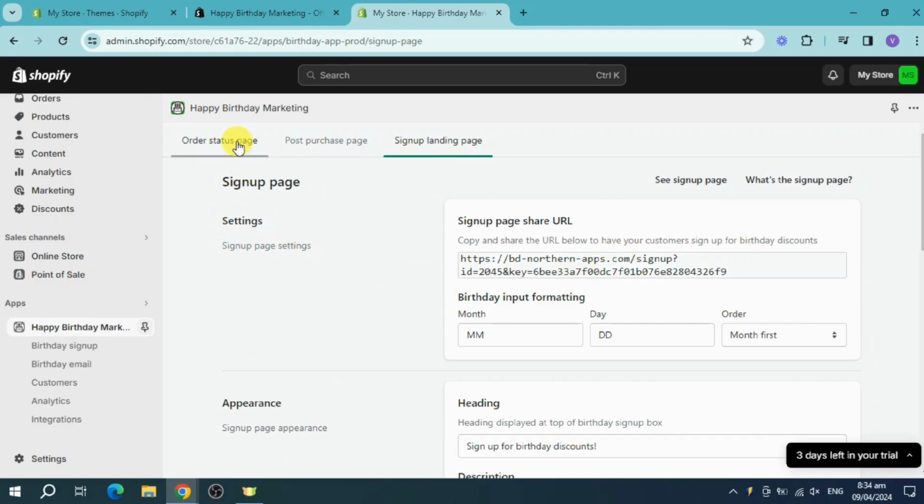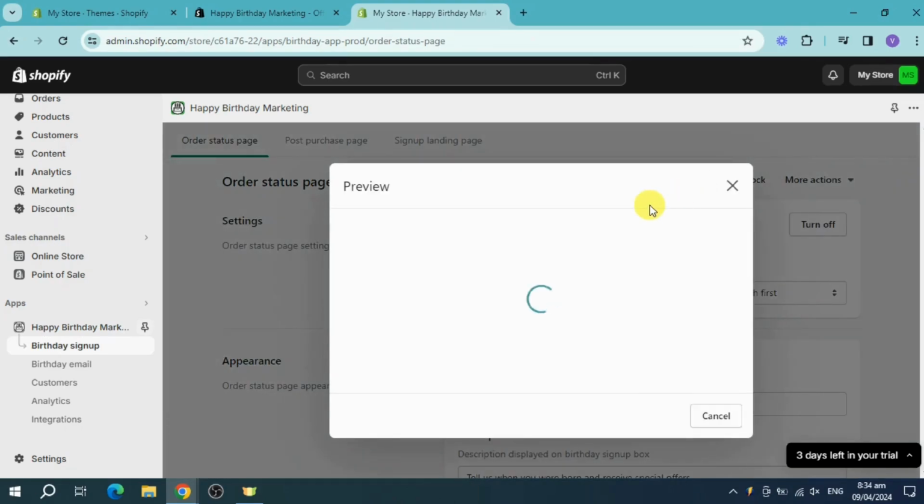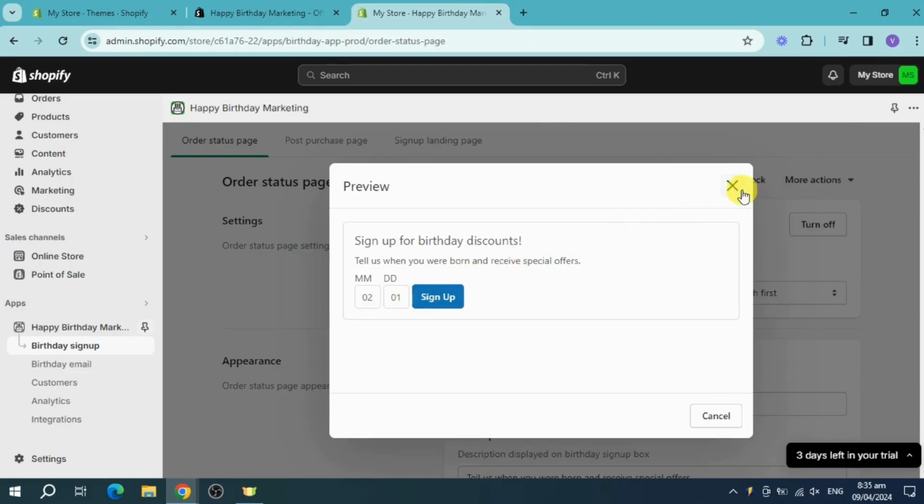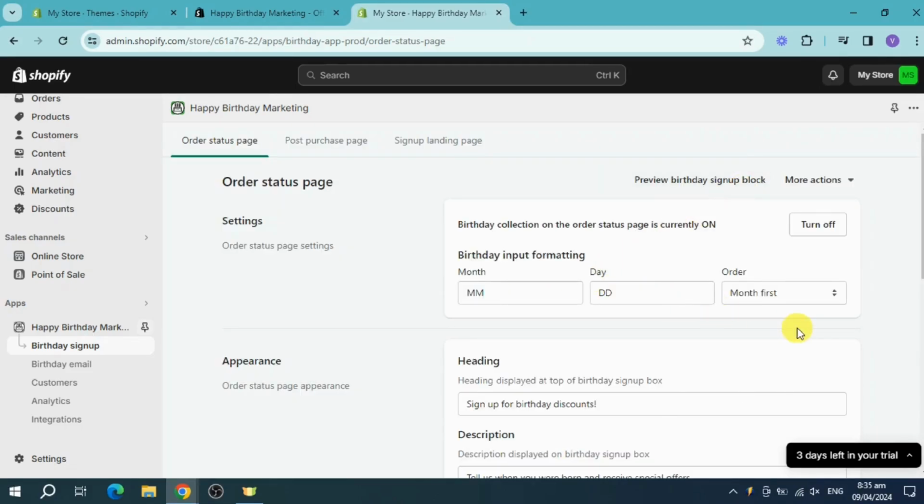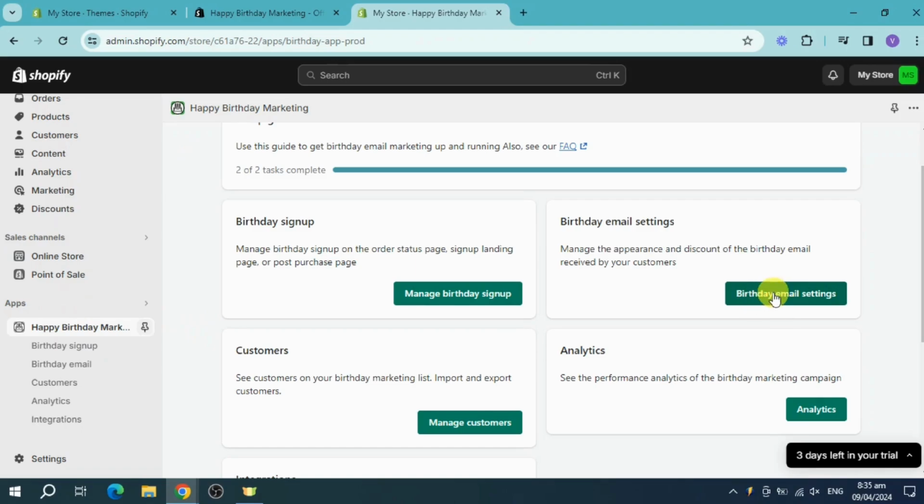So let's head back to the order status page and you can preview this birthday sign up block. So this is what it looks like right here. You can sign up for them. And then you can just head over and get this one. So let's head back again to our dashboard. And in here you can see the birthday email settings. So head over and click on this one.